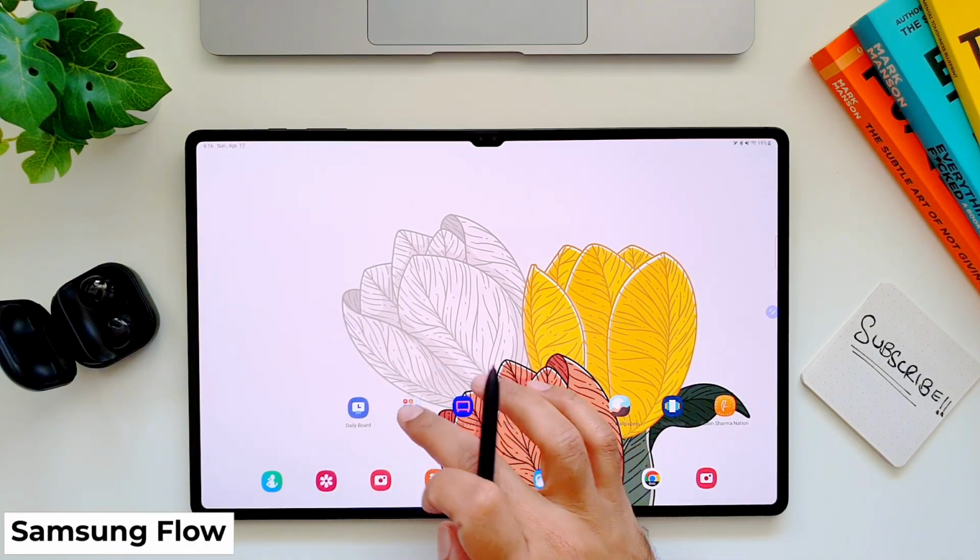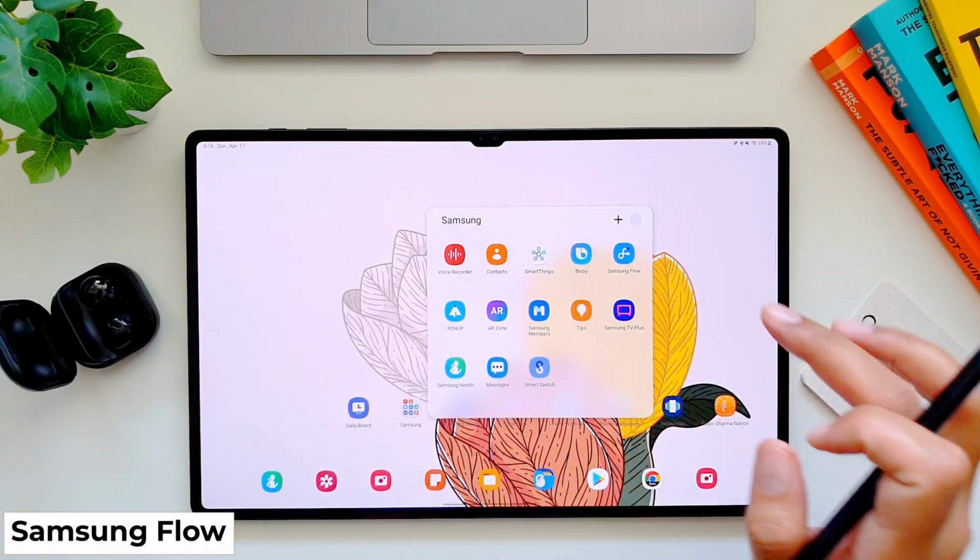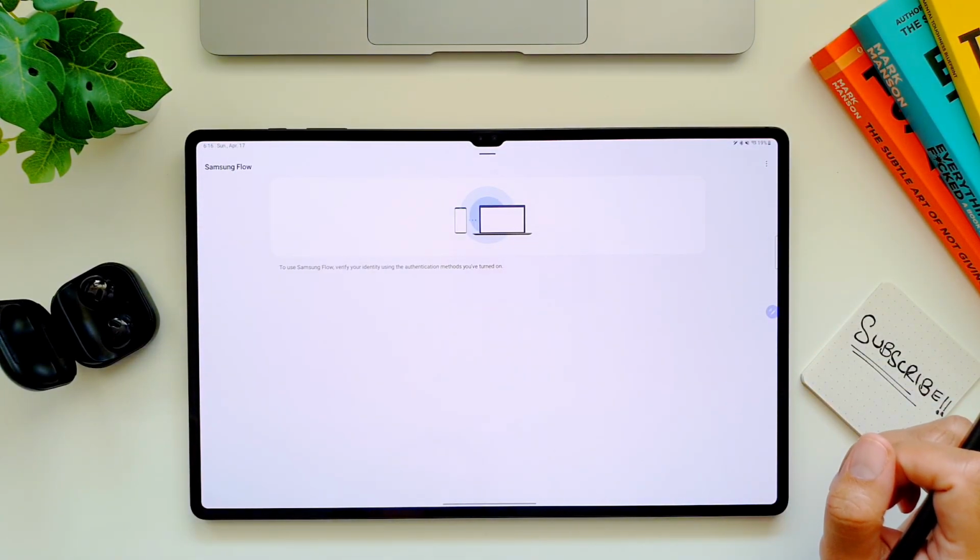Moving on, I want to talk about Samsung Flow. And once again, Samsung is giving the benefit to those invested in their ecosystem.